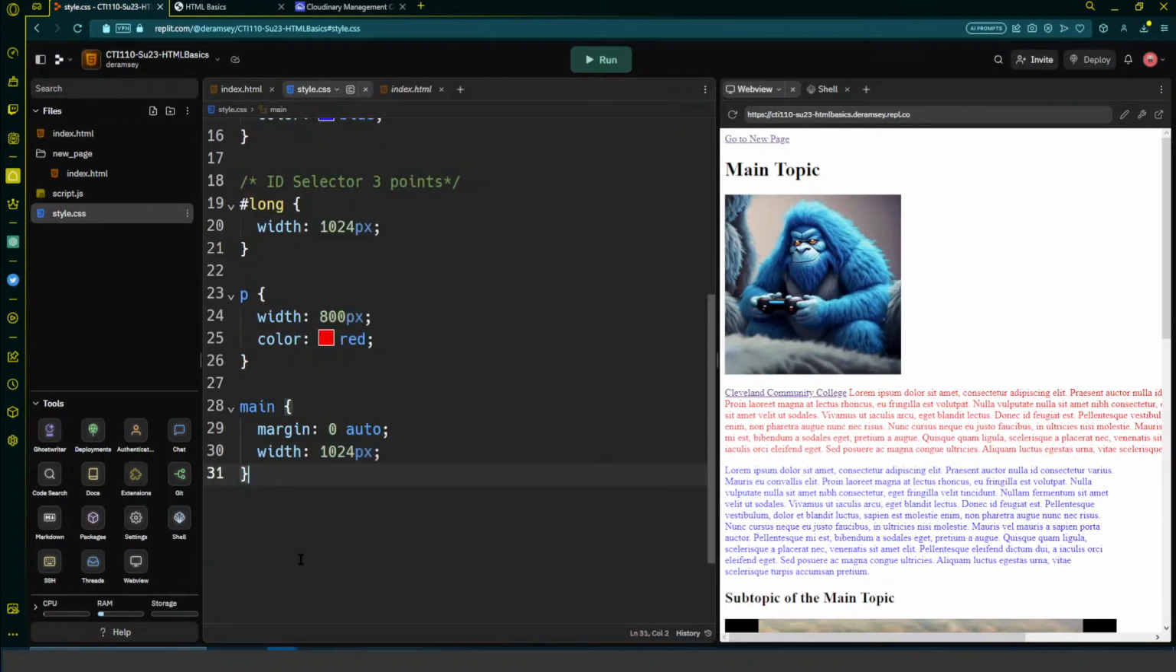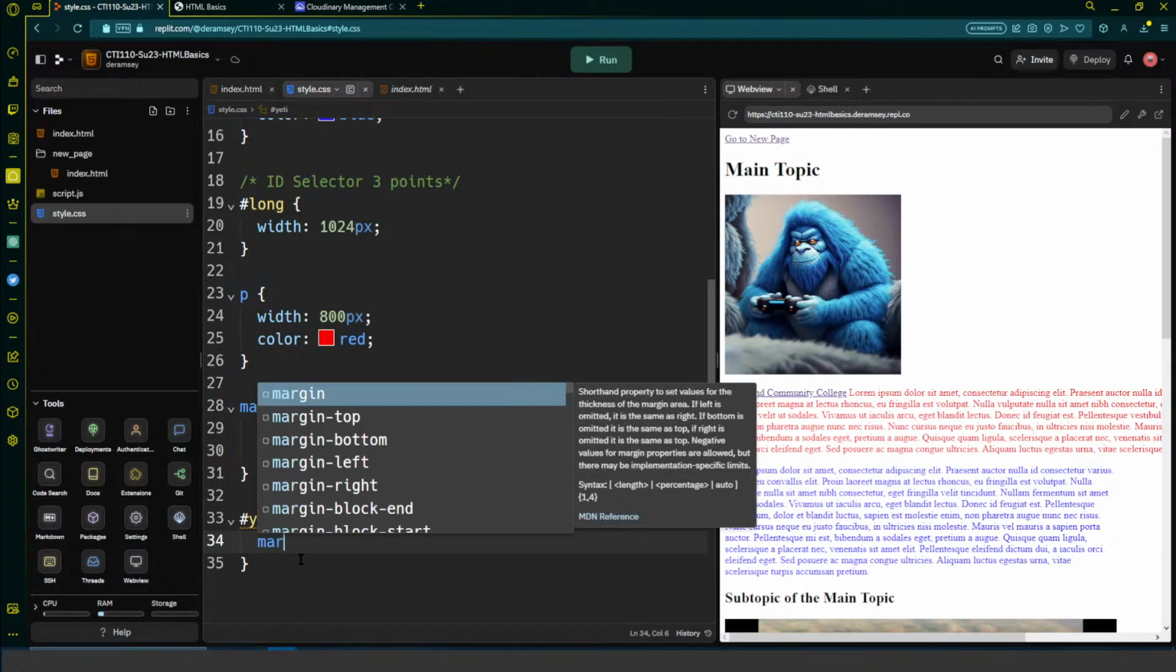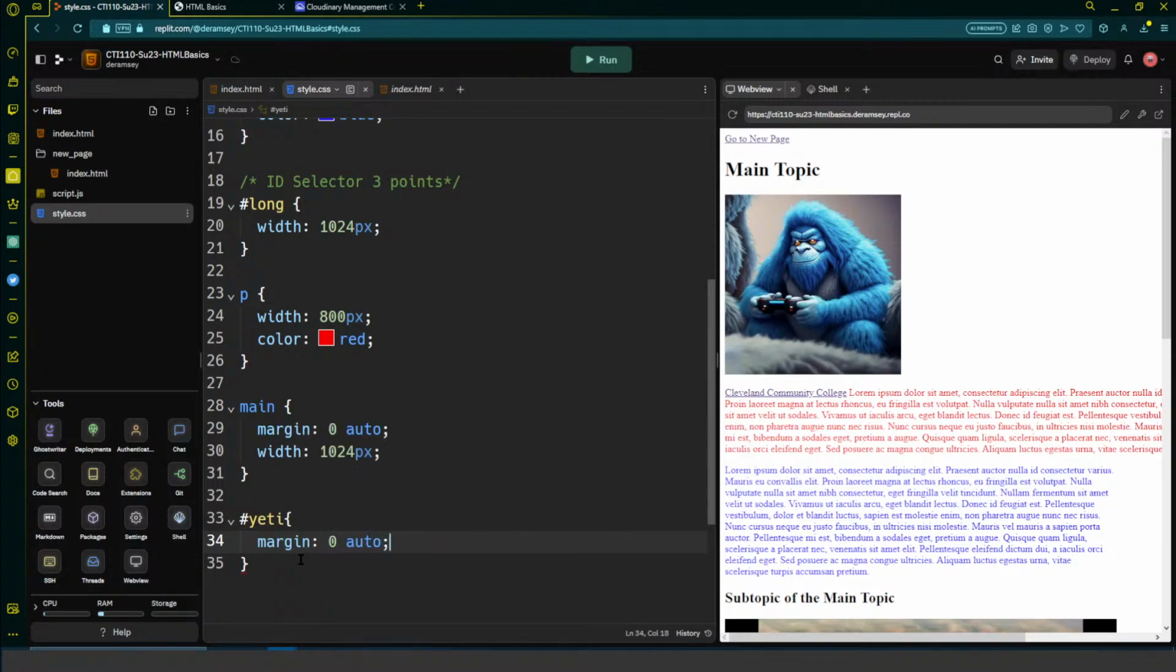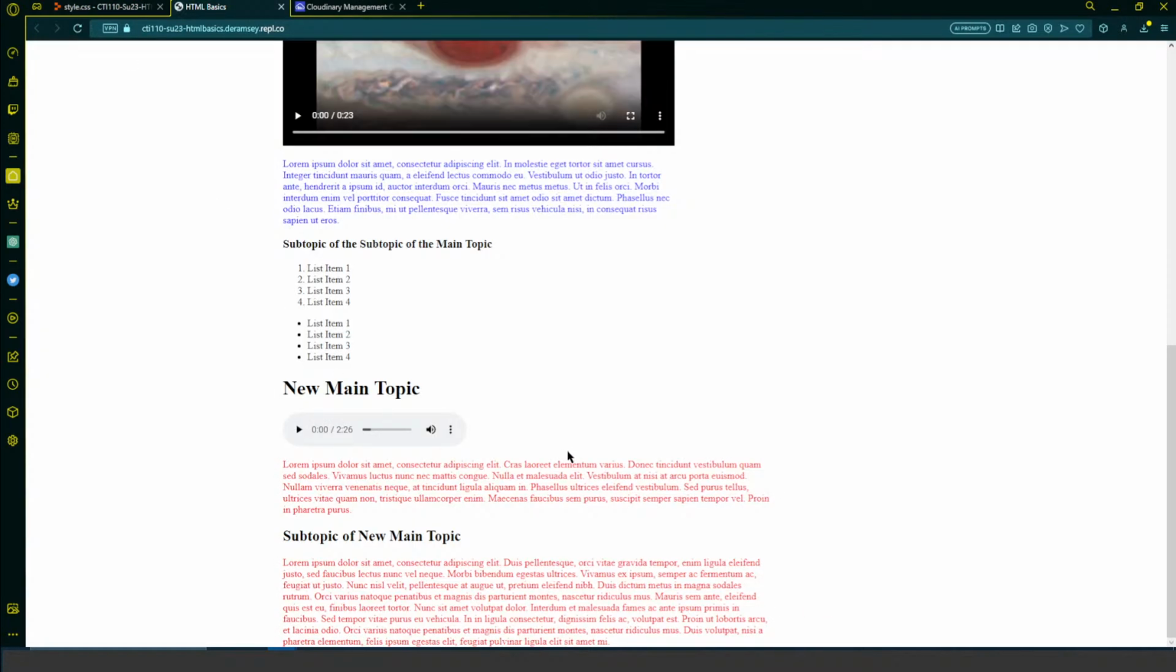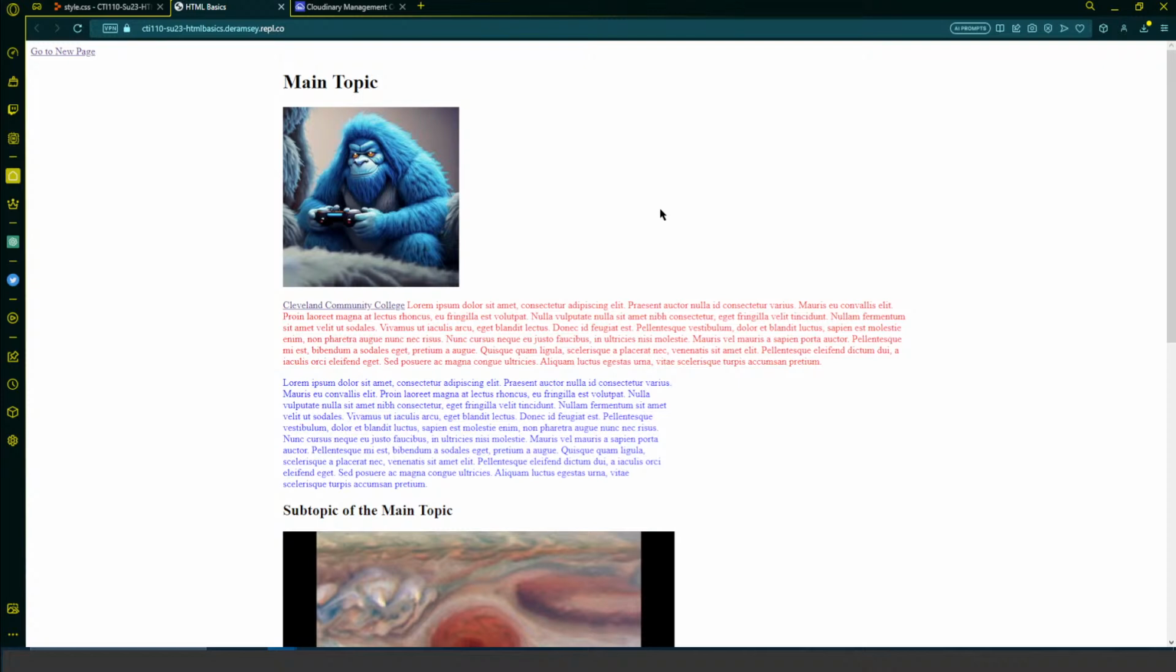And if I just go into CSS here, and I focus my ID of Yeti, and I go margin 0 auto, and run that, nothing is going to change. And that's because by default, image elements are inline elements. Right? An image element is an inline element, whereas things like a heading, a paragraph, those are block elements.